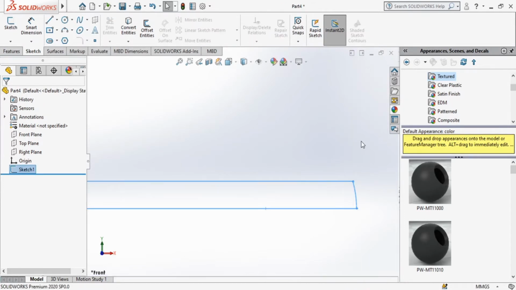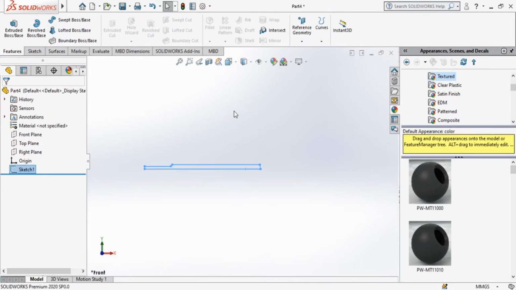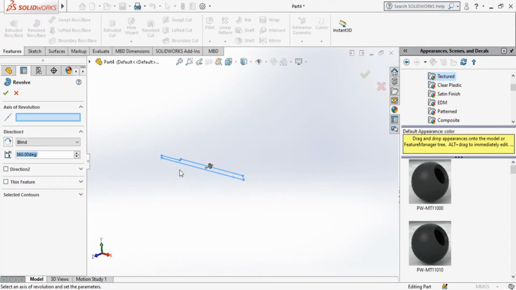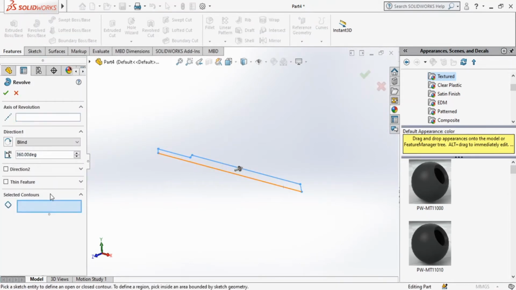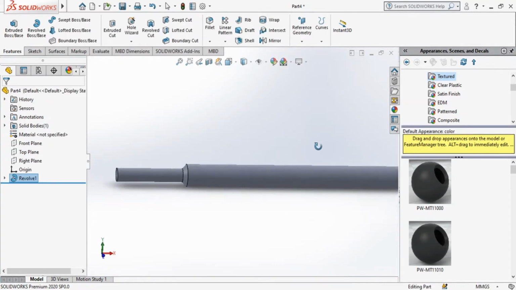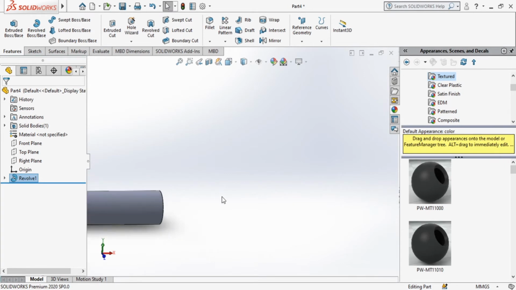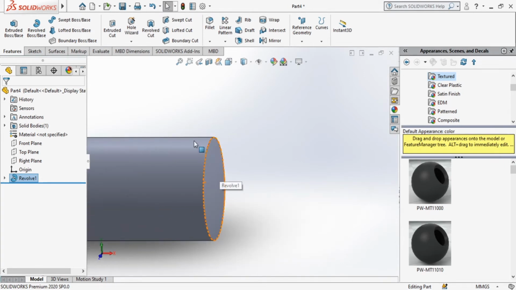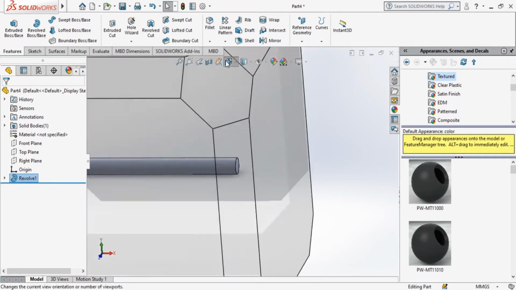Then we'll exit the sketch and go to the feature, and again we'll use the option revolve. And here the profile is not selected. Go to selected contours, and I'm going to select this profile, and the closed profile should be there, otherwise it will not select. And the axis of revolution, I'm going to choose this axis. That is why I've not made any construction infinite line. Now you can see why I have made this part, so that it bulges out a little bit. You can see from this part.